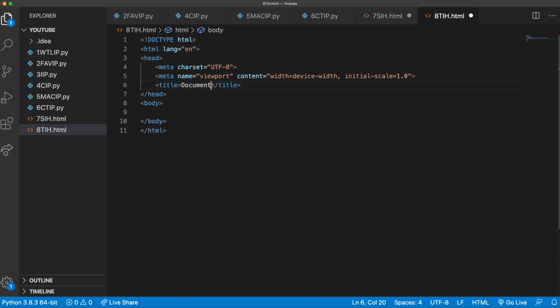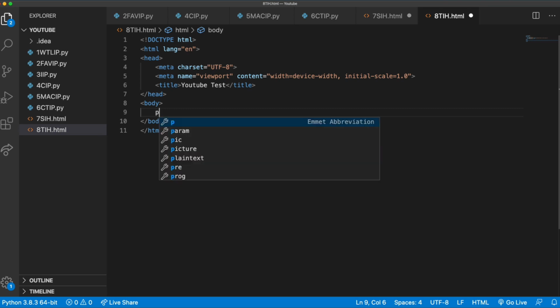Okay, so what we can do is let's have a look and change this. Let's change this to YouTube test. Okay, nice. So let's start off with the paragraph tag. Now the paragraph tag, you can just use it by clicking P and then doing tab. Now inside of this paragraph tag, we will be putting our text, and now whatever is inside this text will be classed as a paragraph.